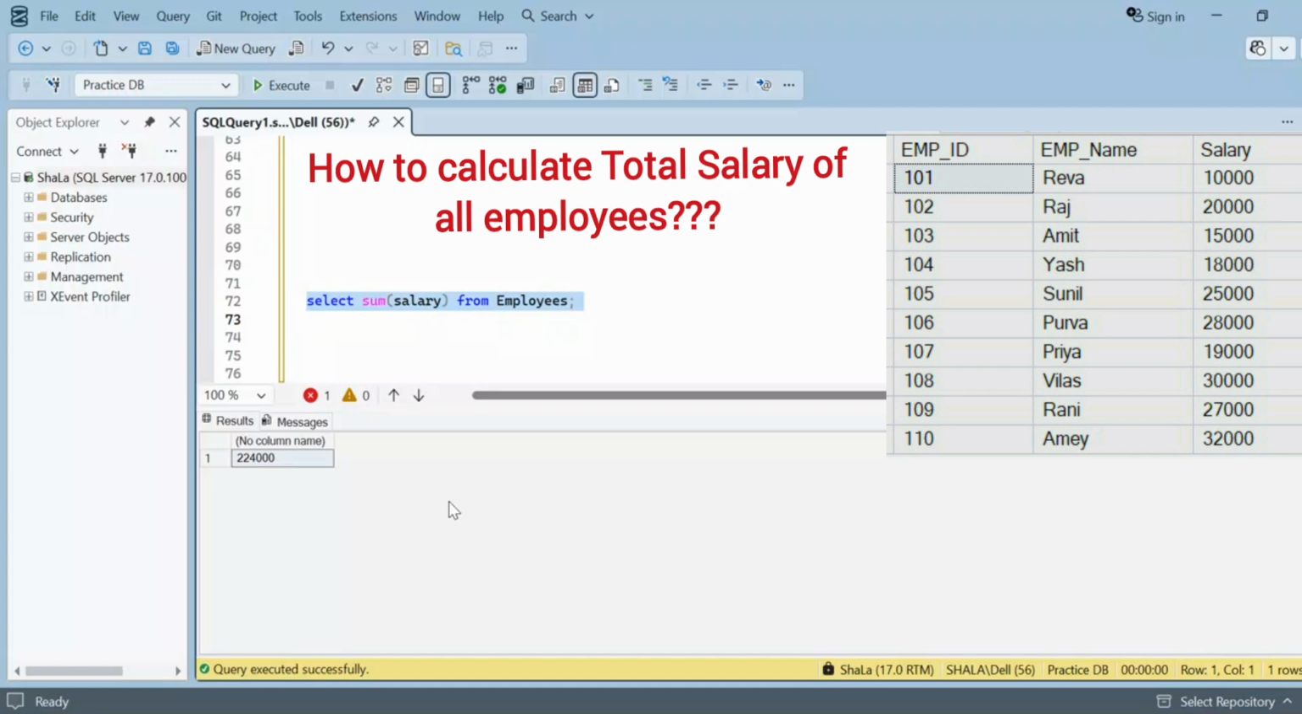So like this, we can calculate the total salary of all employees by using the SUM function, which is an inbuilt function in MS SQL Server.